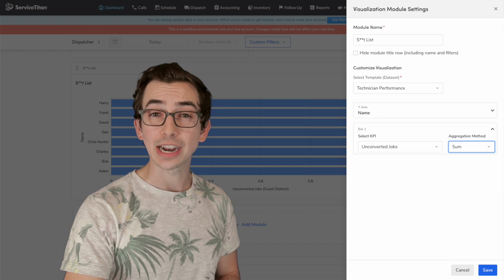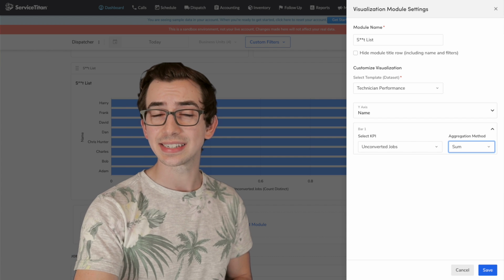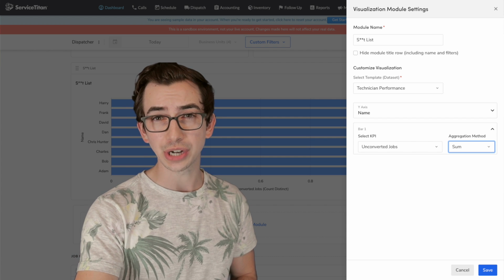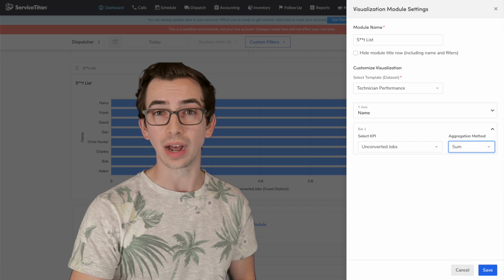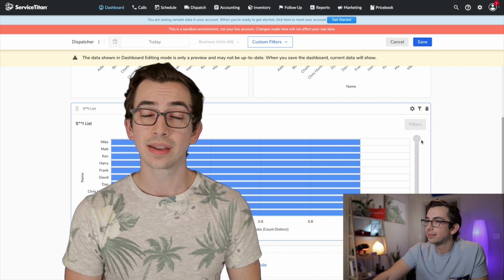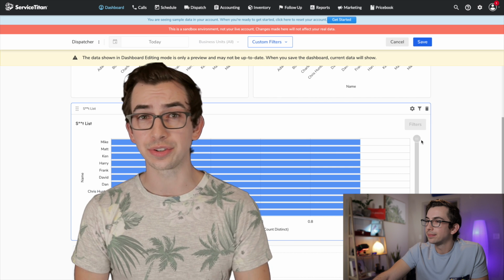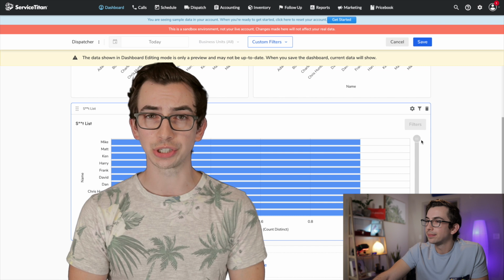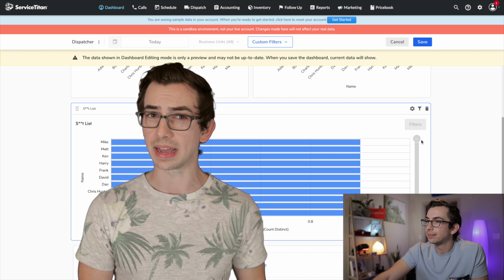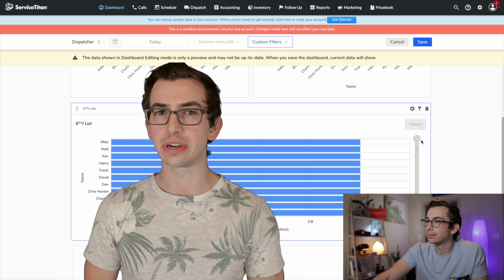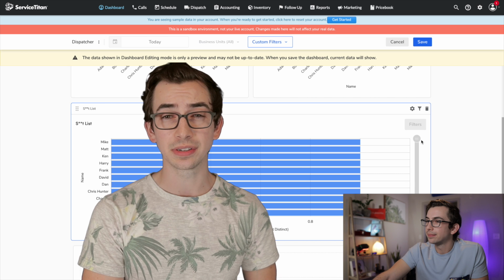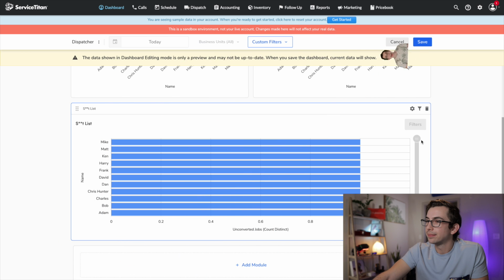In order to make it actually pay attention to the number that's inside of that row under the unconverted jobs column, we want to choose sum so that it adds the numbers together. So take that as a lesson if you're running into this problem where all of the numbers are showing as exactly 1, and that seems suspicious. Try changing your aggregation method from count to sum. All right, goodbye!